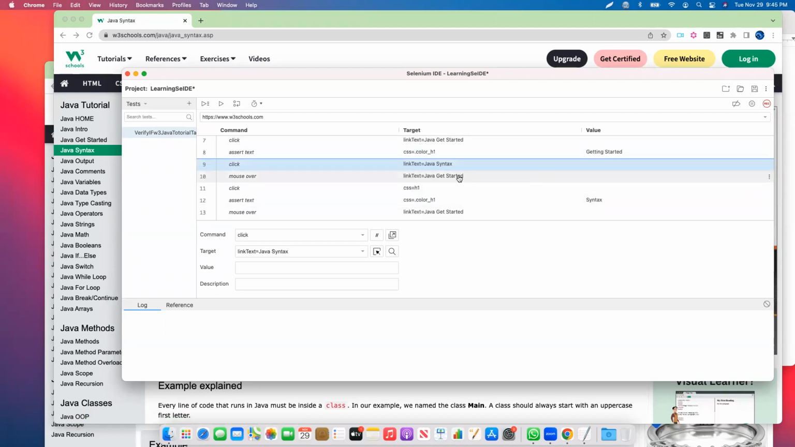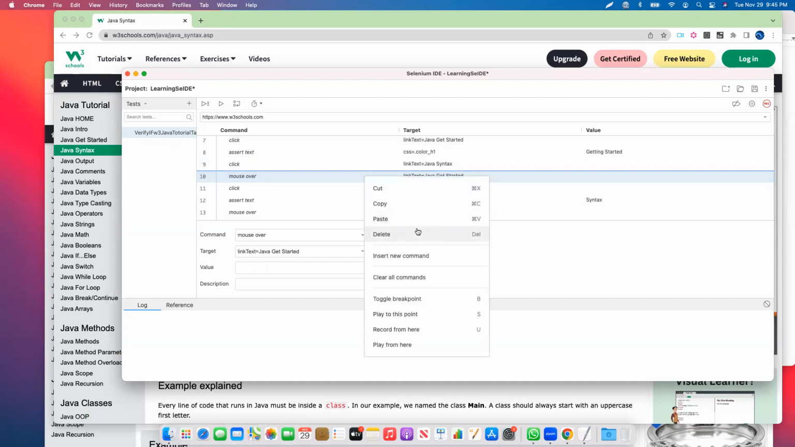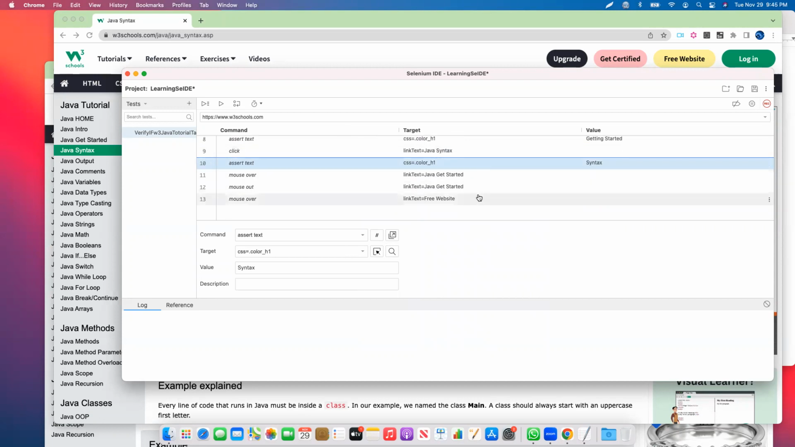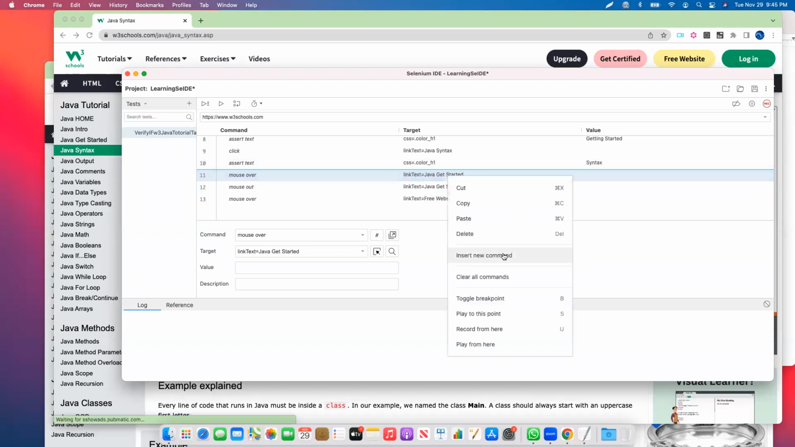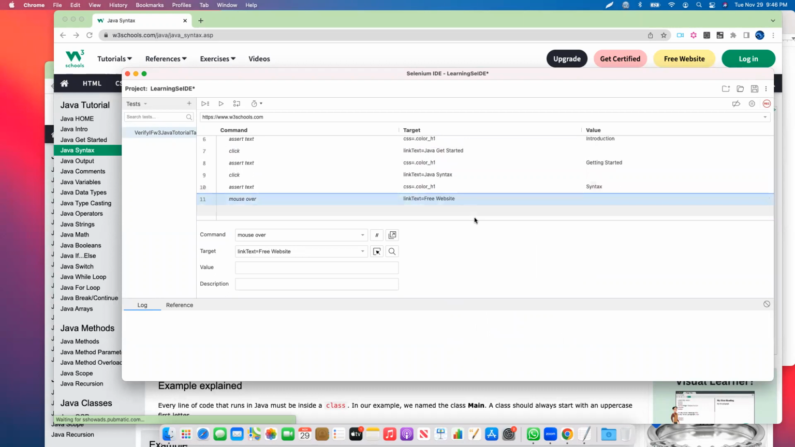Okay, so this is get started, link text, mouse over. We don't need this. We already clicked it, so we're going to remove that. We're also going to remove this. Guys, let me know if it doesn't make sense. So Java syntax, and that's it. All we're doing is just keeping the things that we basically care about at this point for our test case.